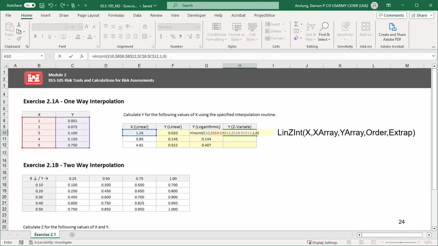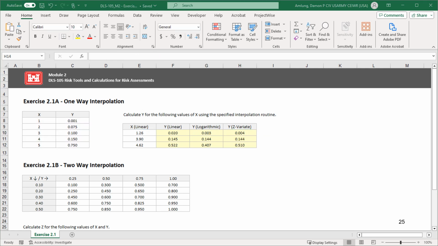Here's the function linzint. Input the x value, the x array, the y array, 1 for the order, and 0 to disallow extrapolation. Add your dollar signs to lock the rows and columns for the x and y arrays. Next, we drag the formula down to populate the rest of the table, and the completed table should look like this. For the second part of the exercise, the z value is a function of 2 variables, variables x and y. We are asked to interpolate to find z for the given xy pairs.